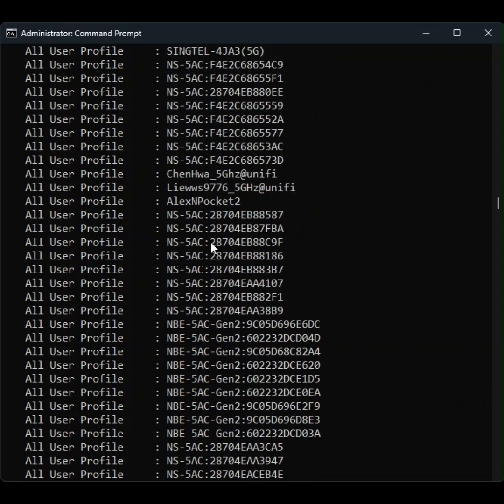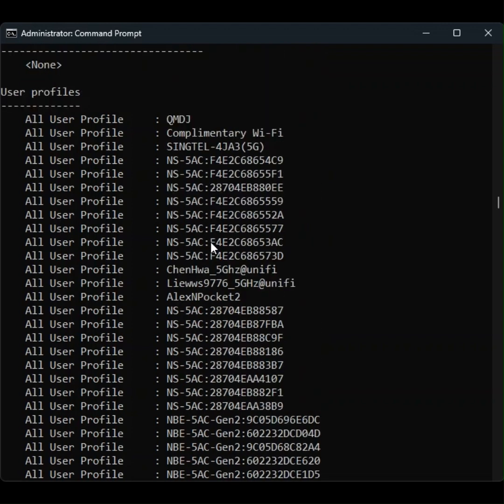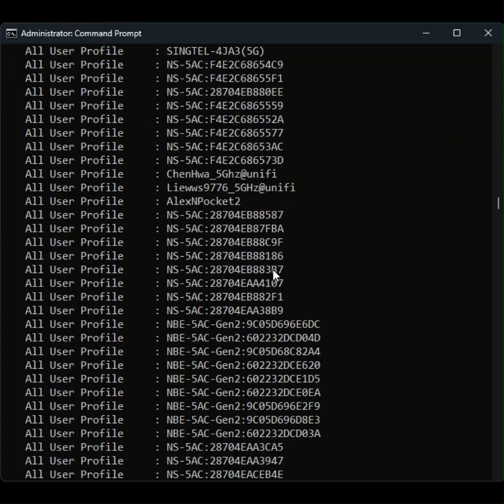Scroll to the SSID you would like to recover the password for. Left-click on the SSID name and hold. While holding the left button, select the name by highlighting it. Right-click to copy it.